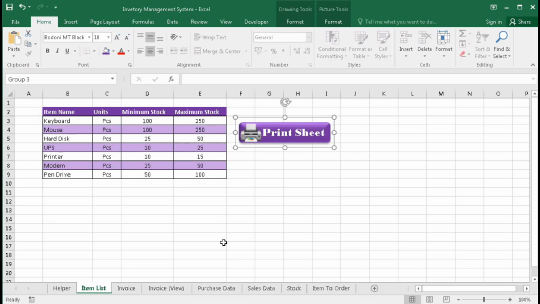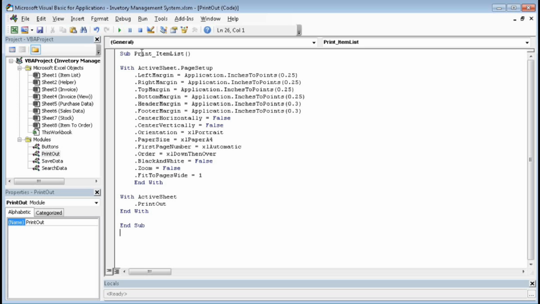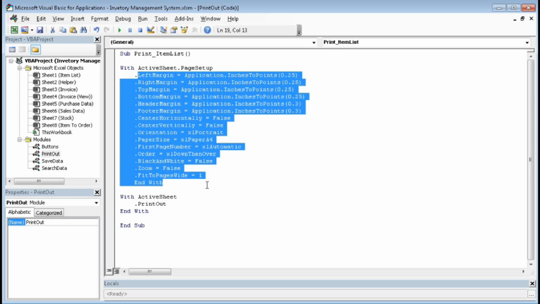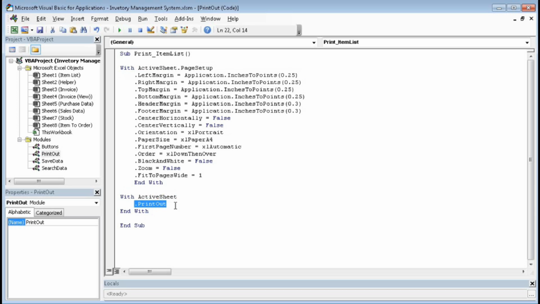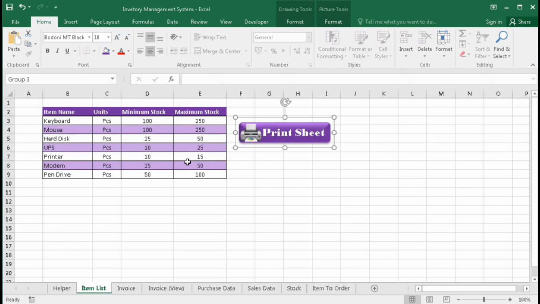So for the first sheet, that is print this item list, the macro name is print item list. This is with ActiveSheet page setup. That means this code will do the page setup for the printout, and then at last dot printout. So this will get the printout of ActiveSheet. So here we have to set the printout range.